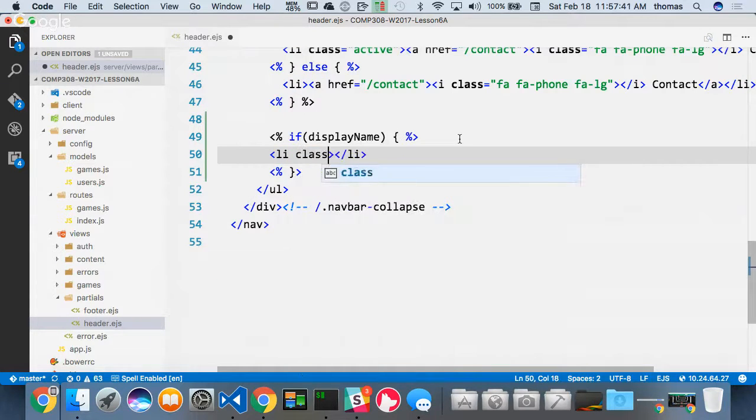So the class is equal to navbar-text. Okay, that's the actual text inside the list item. And in my anchor tag, I want to put another i tag. The i tag itself is going to be for my little Font Awesome tag, which I'm going to have a class of fa-user. So it's a little user icon. And we're going to put in something like, welcome, and then the display name, which I'm going to pump in there.